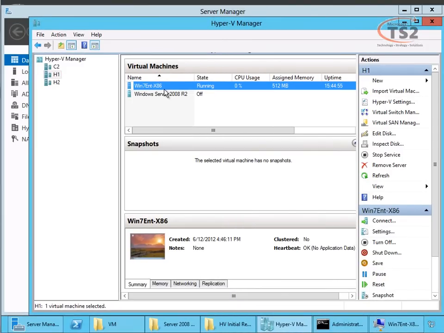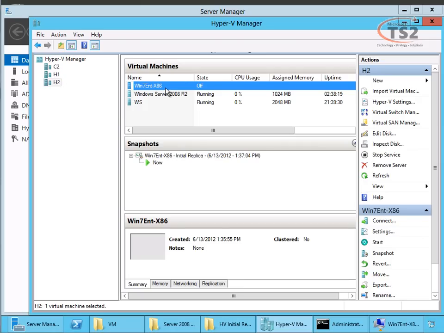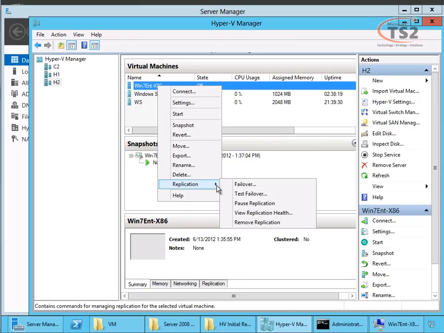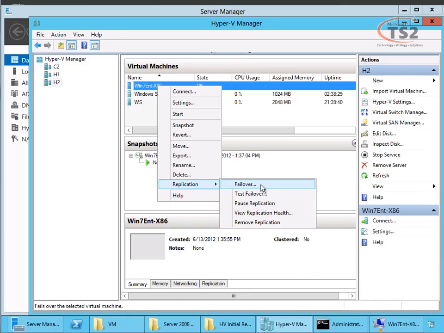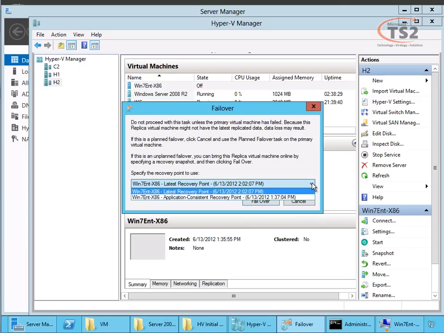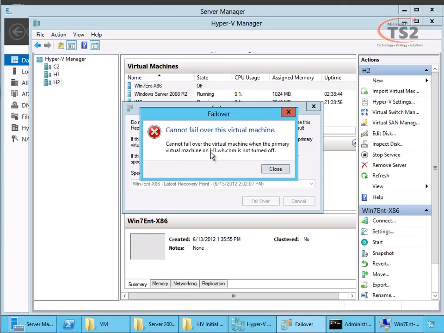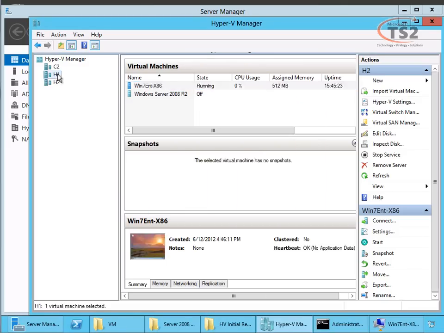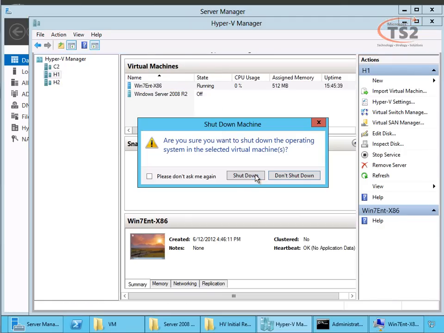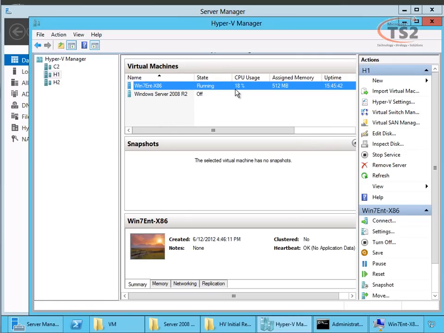Let's say we want to do a failover of this Win7 Ent x86 virtual machine. So here's the replica of it. On either one of these, we can say failover. Notice we're saying failover, not test failover. So we're saying failover because we lost the original host or we want to move the virtual machine. When we say failover, it asks us again which recovery point. And so I could say the most recent and go failover. And notice that it gives me an error. I can't do a failover when the original virtual machine is still running. So I have to go turn that off first. So I could go here and say shut down so that we do an orderly shutdown.